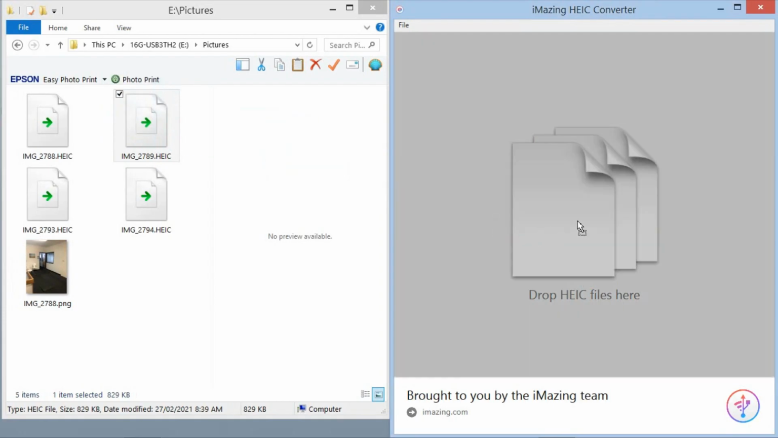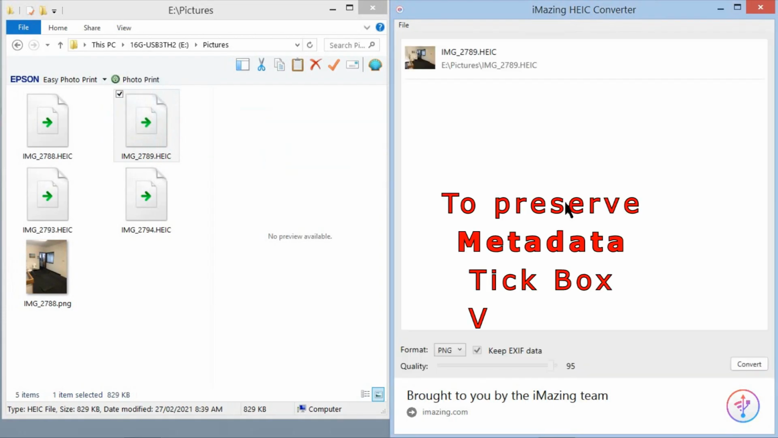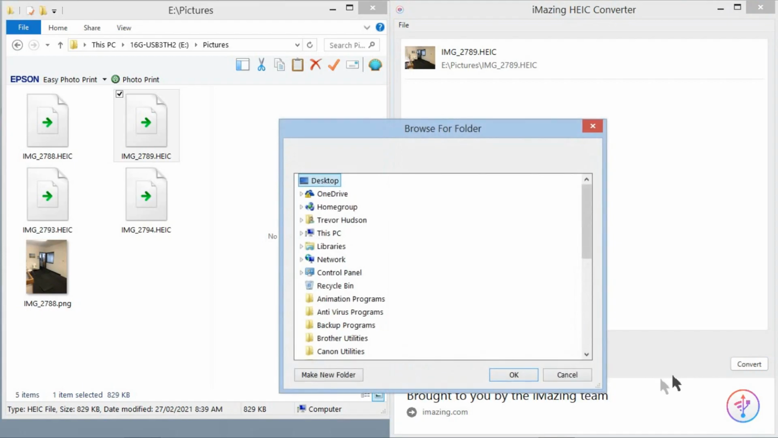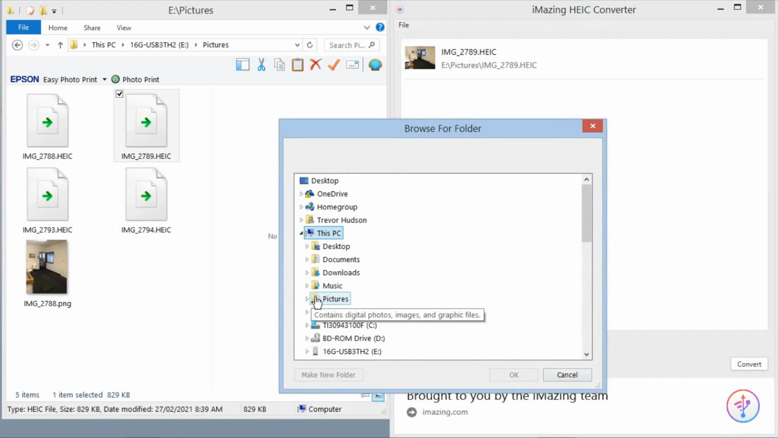I will now drag another file over to the converter and select JPEG. You can alter the quality between 100% or less. I've got 66% because I want to have it as an email attachment. Press Convert. This time I'm going to put it onto the main C drive Pictures directory.